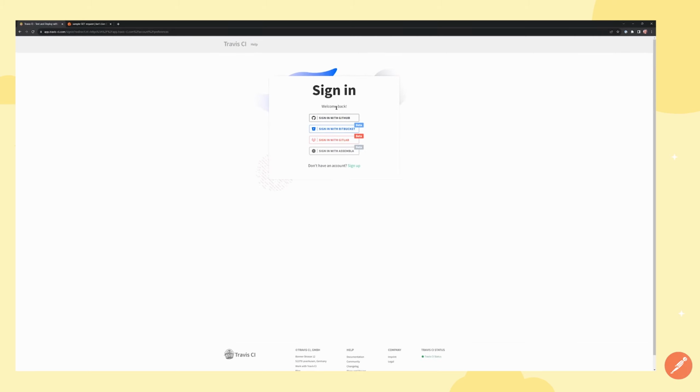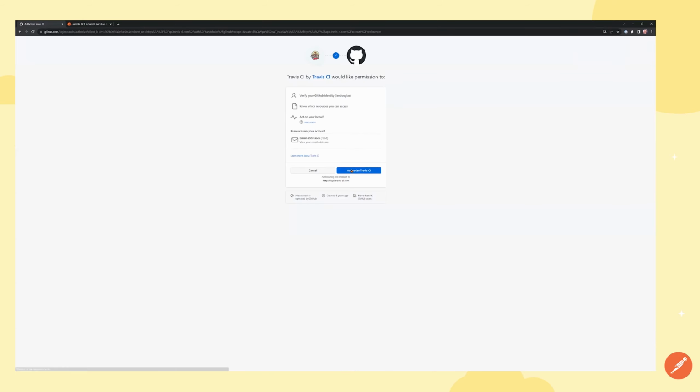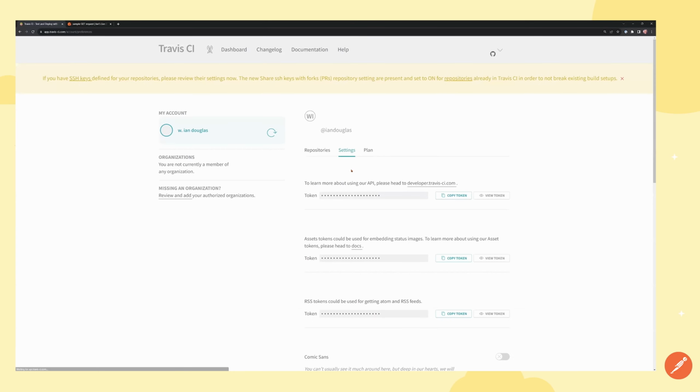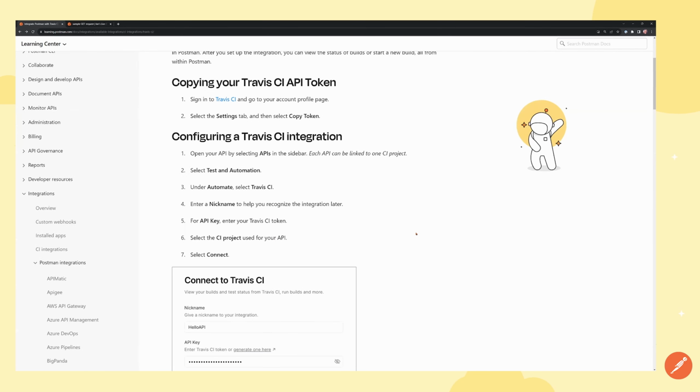I'm going to use my GitHub credentials, which is going to ask for authorization and then redirect us back. Here in the development options, we're going to see where we can grab our token, and I'm just going to copy this to my clipboard. Now that we have that token, let's go through the steps to actually integrate Travis CI.